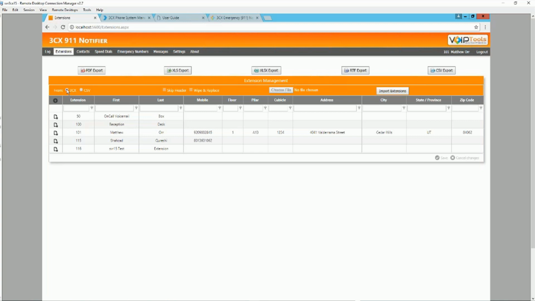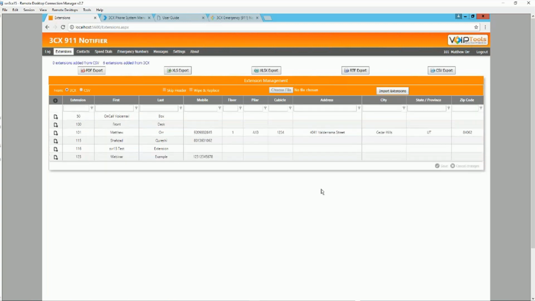So you'll come to 3CX and you'll choose import extensions. Now, one of the things I want to point out is that right now it says reception, and there are 5 extensions. So I wanted to show you how updating this list works. So I'm going to press the import button, and now you'll see that there are 6, and where it used to say reception desk, it now says front desk.